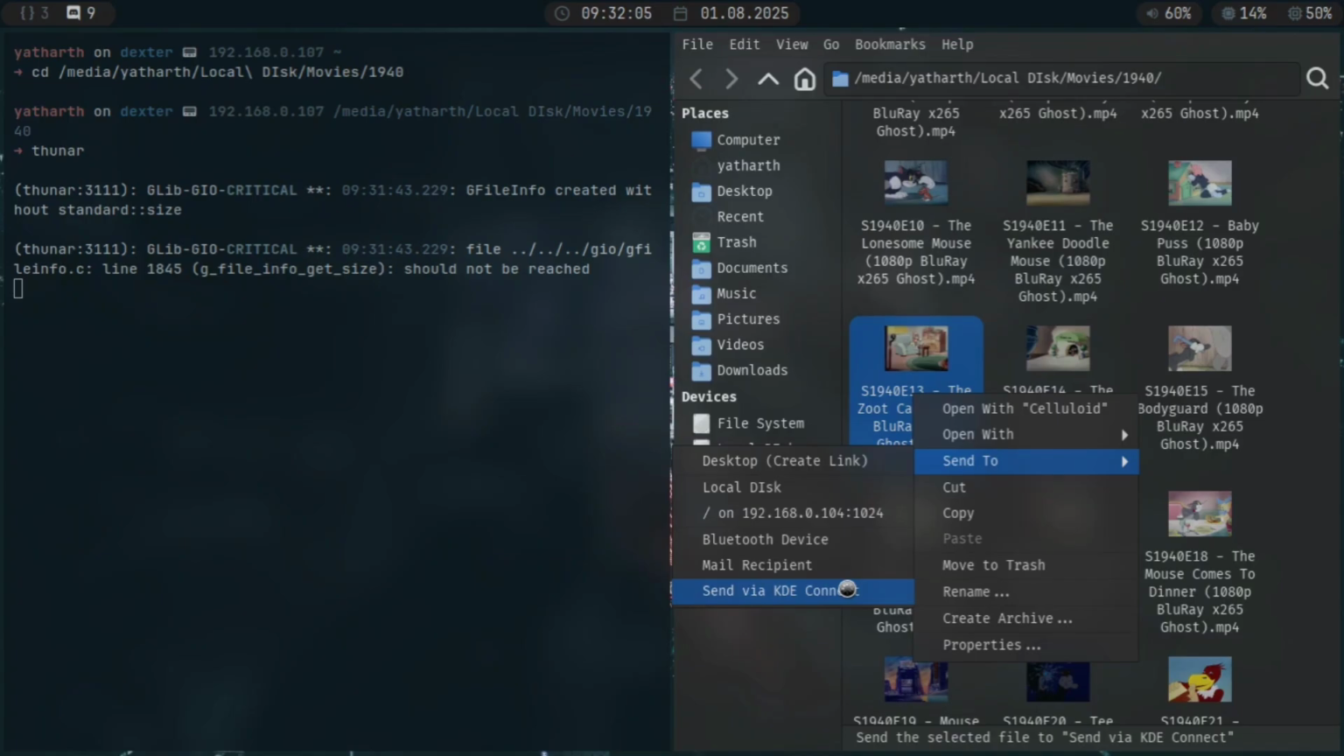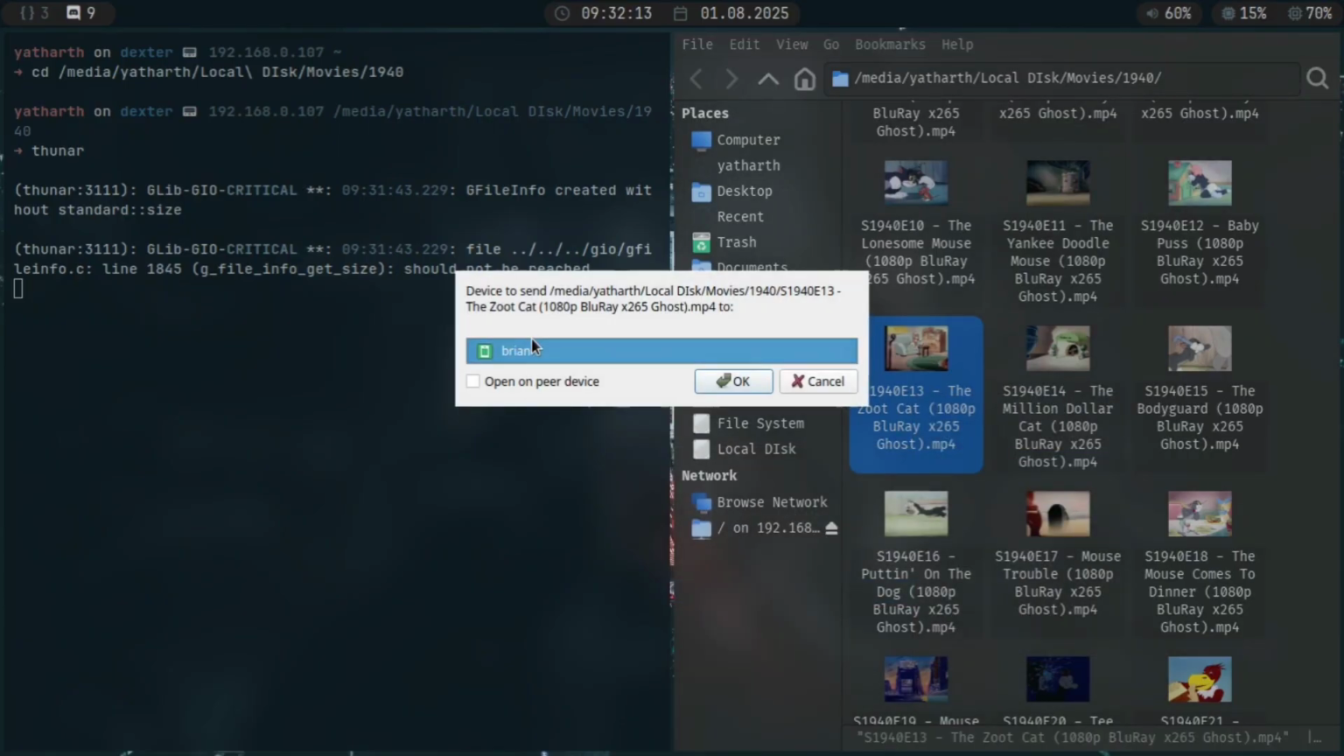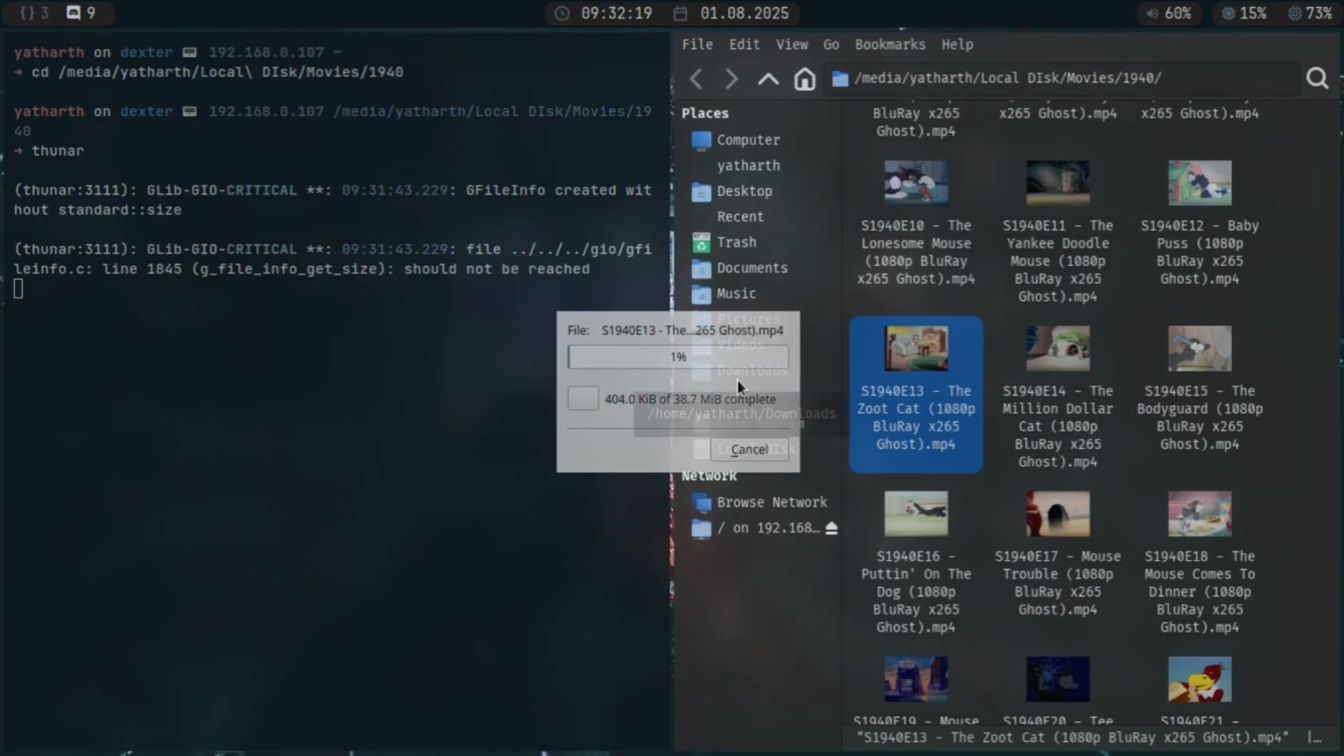Now this is a really good application. If you have a Linux computer and an Android phone, you have to configure this. So I will just click on KDE Connect, and this is my smartphone. This is online right now. Now once I click OK, it's sharing the file, and now it's going to my smartphone, right?